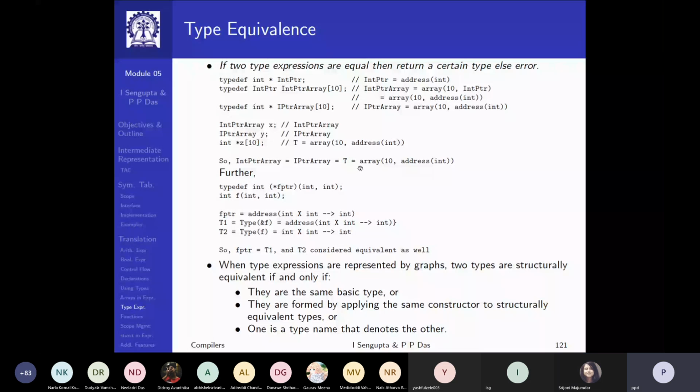Sorry about that. So continuing, I have another example using functions. FPTR is a function pointer which represents a function which takes two integers and returns an integer. And f is a function itself which takes two integers and returns an integer. So what is FPTR? FPTR is a pointer, so in terms of construction, it is an address. Address of what? A function which takes two integers, so int cross int, and gives a result which is int. So int cross int goes to int.